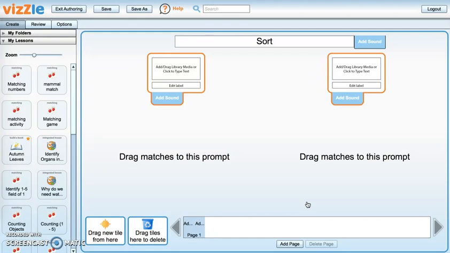This screen will be your home base for creating the activity. We are going to create a number sorting activity. We are going to sort between the numbers 1 and 2. So first, let's go to the top of the screen and give this a title. We're going to click in the title bar up top, and we're going to say sort numbers 1 and 2.